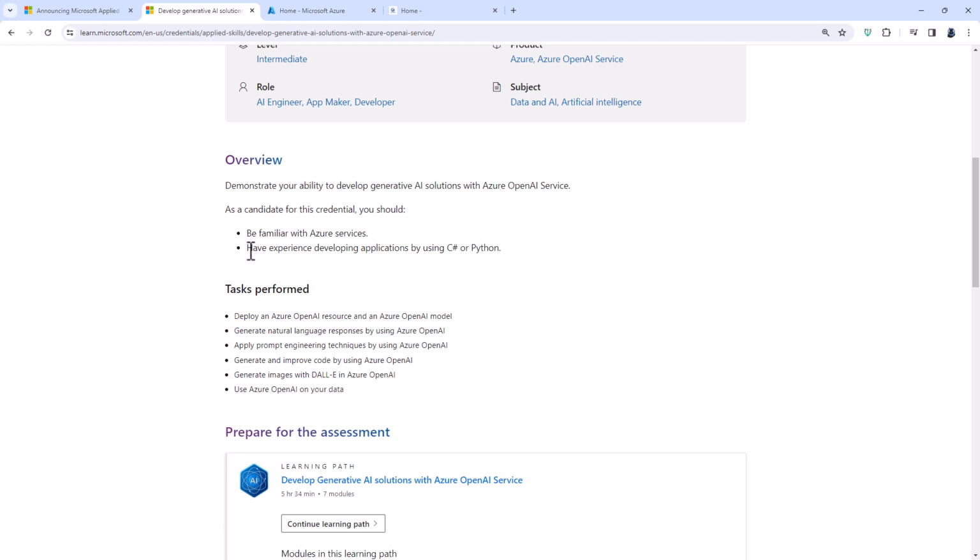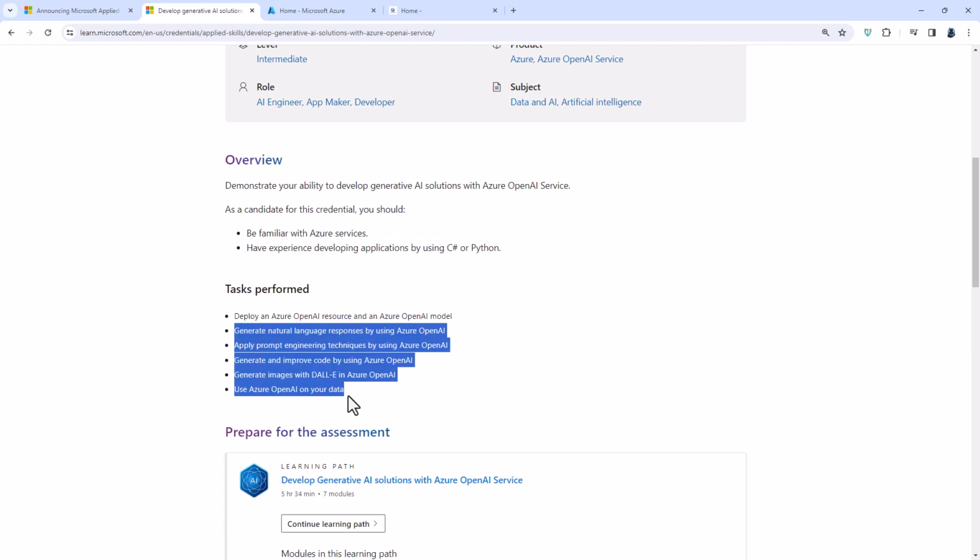However, you also need to have experience developing applications by using C# or Python. So the implication is that you need to be able to do this in association with C# or Python as well as in the portal. So let's see how you can do this.